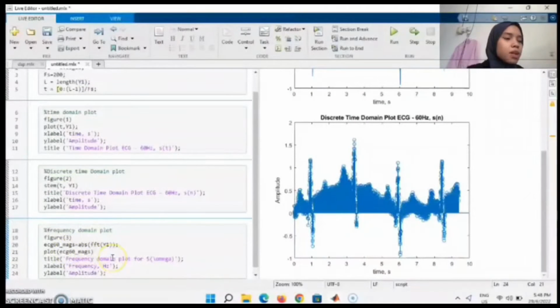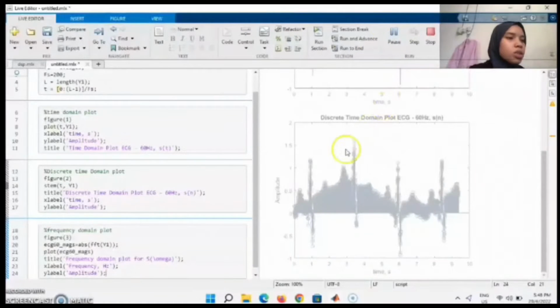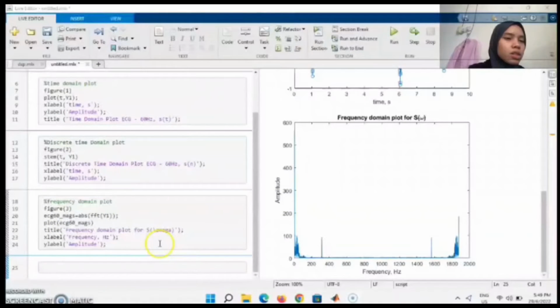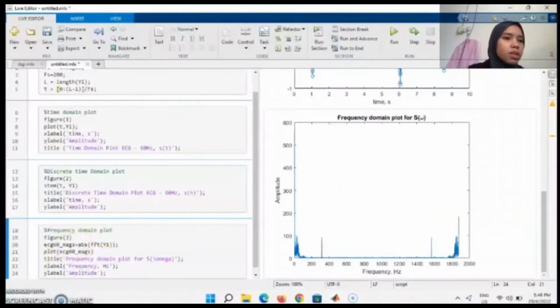And for the second part of the sampling, we will do the frequency domain plot. We run the simulation and then we will get the graph on my right side. So this is the frequency domain plot of our ECG signal.